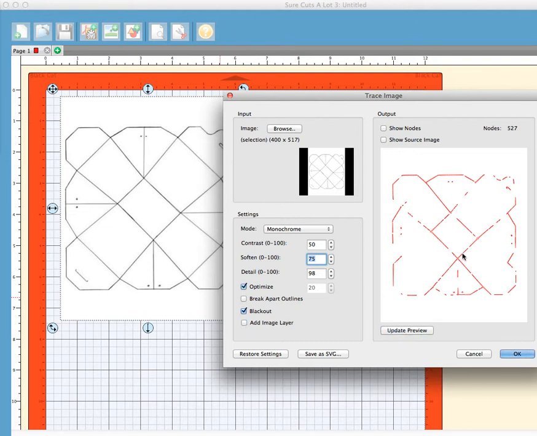Update the preview, you can see it makes no difference at all to the simulation. The optimize again you don't need, because again we're using the blackout only. But what we do need to change is this setting here, the contrast, and you can see there the monochrome, it controls how much bias the tracer will see. Now the bias is basically how much black and white it will see and how much grayscale.